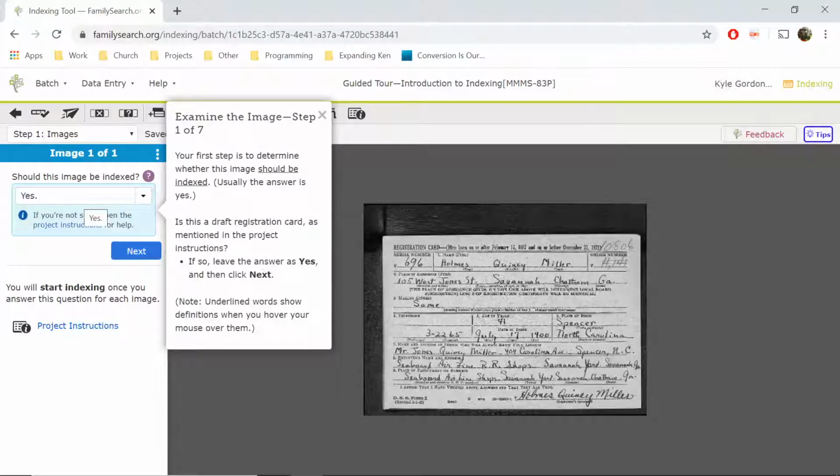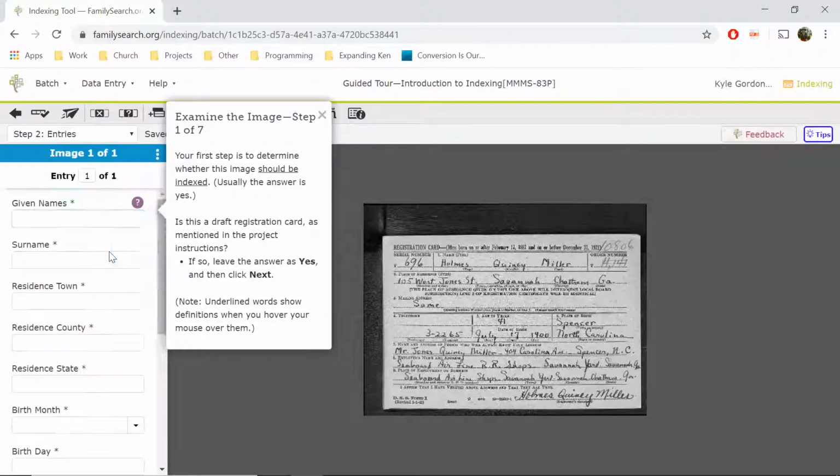So first one, should this image be indexed? So sometimes maybe it's like the wrong page and they just scanned it and it's a complete blank page. Yep, sometimes I scan blank pages and obviously those don't need to be indexed. So this one obviously has lots of key information on it. So we're going to go ahead and select yes. We could go in and say no because we can't read it or there's nothing on it or anything like that. So we'll go next.